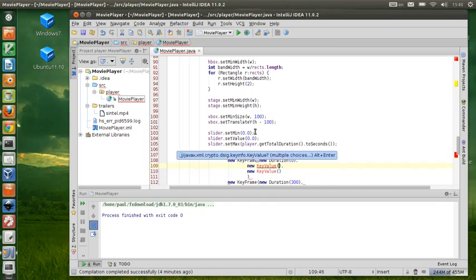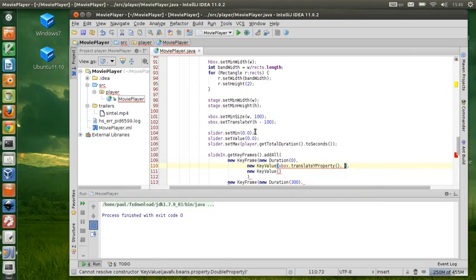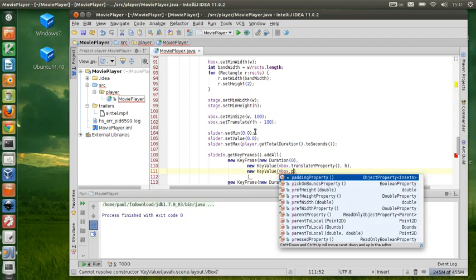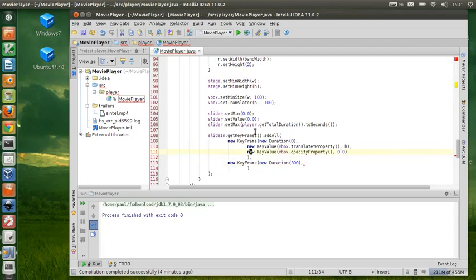The first one, the key value should be from JavaFX. The first one should be from translate Y property. That should be at height. And this should be the opacity property. This should be from invisible to 100 pixel up and 90% visible.